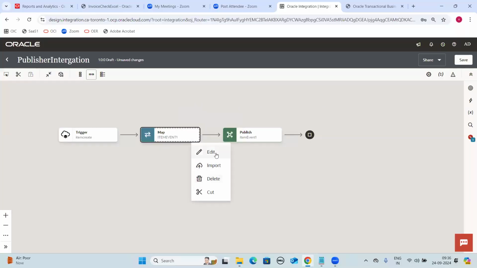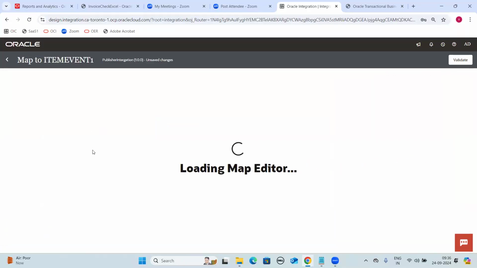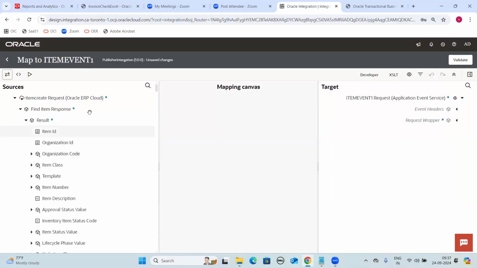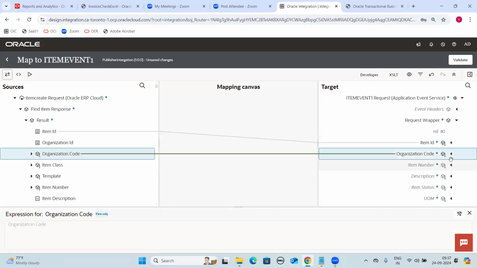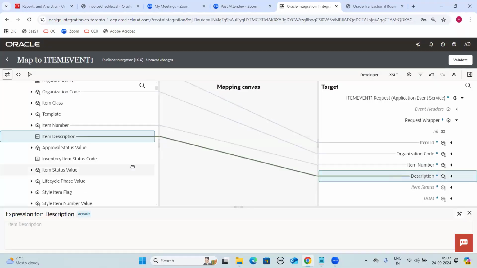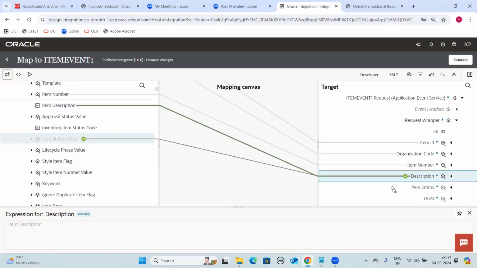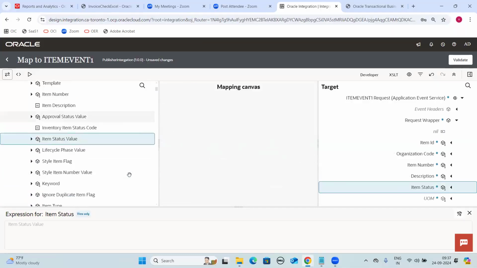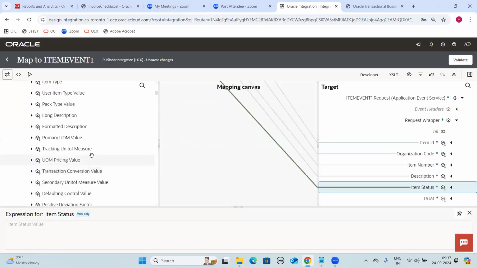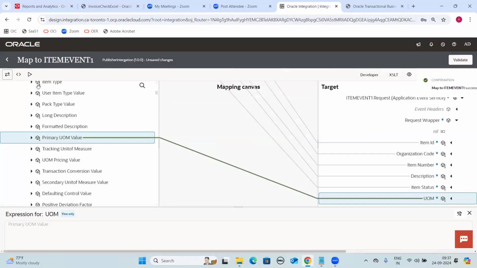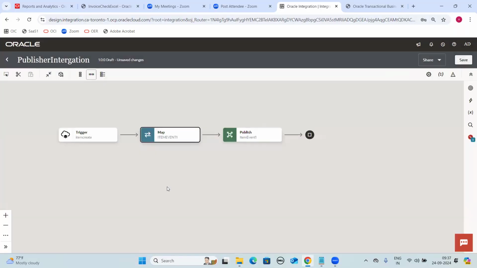So now what we will do, we are going to give the mapping between item ID, organization code, item number, item description, item status value, primary UOM value. Validate. Next.